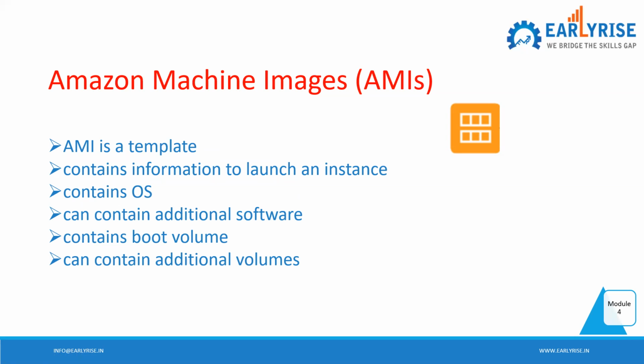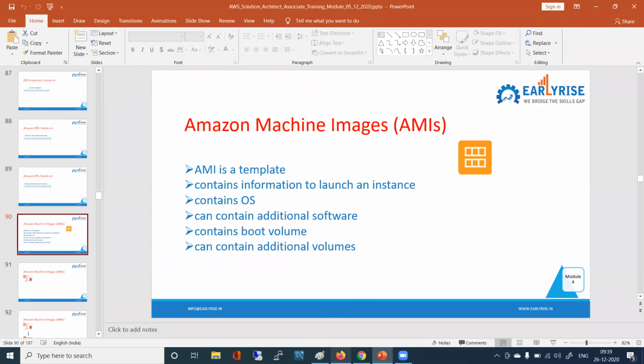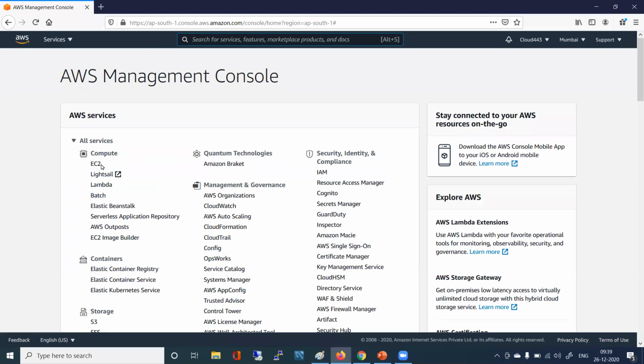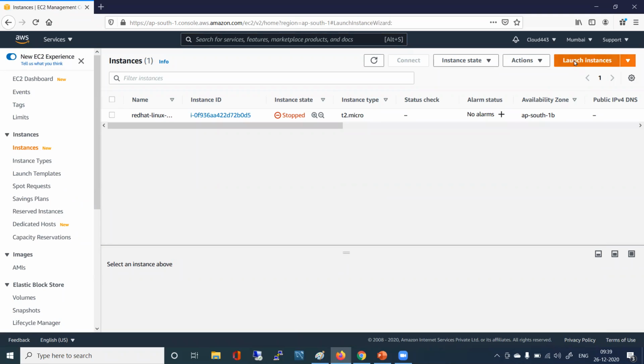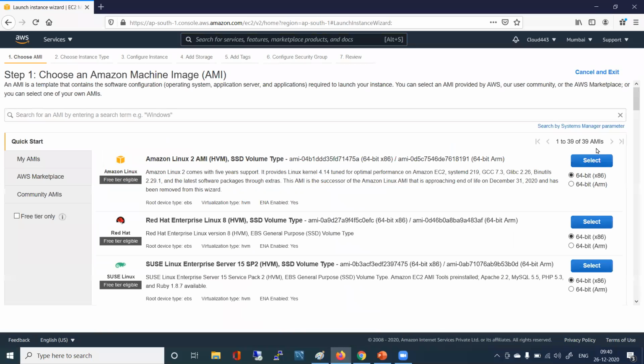While we tried to launch in EC2, how did we do it? We went to the AWS Management Console, we went to EC2. In EC2, we went to instances, and then we wanted a new instance, so we said launch instances. As soon as we clicked on launch instances, what was the first thing? Remember, the very first step: choose an AMI, an Amazon Machine Image. So this AMI is what we can use to recover the instance.